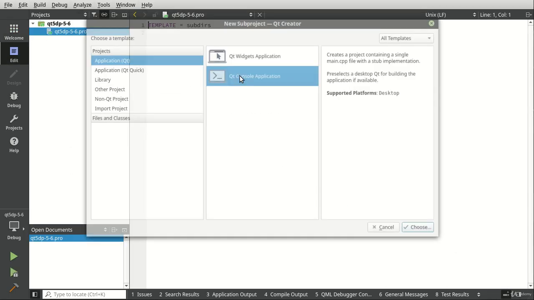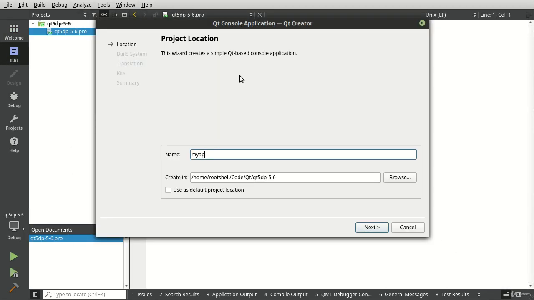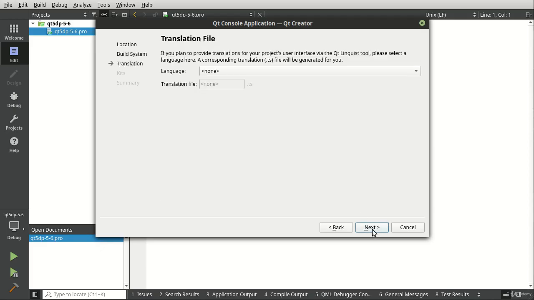Now we're going to go to a console application. Let's call this my app, and I'm just whipping through this really fast. It's just assumed you already know this.